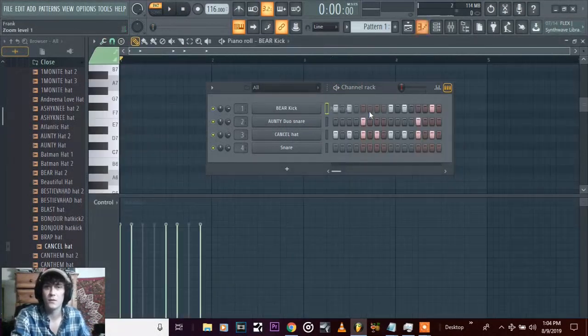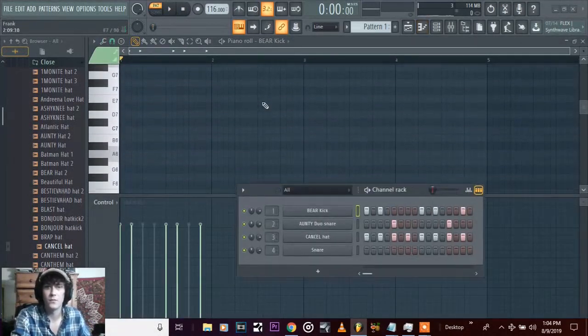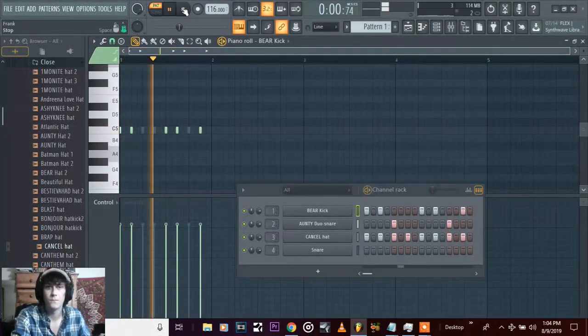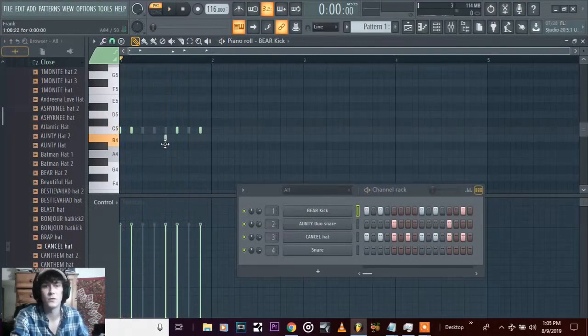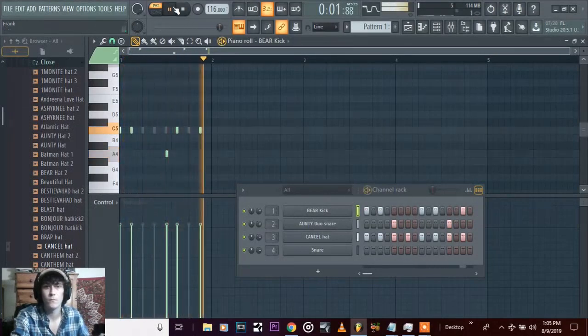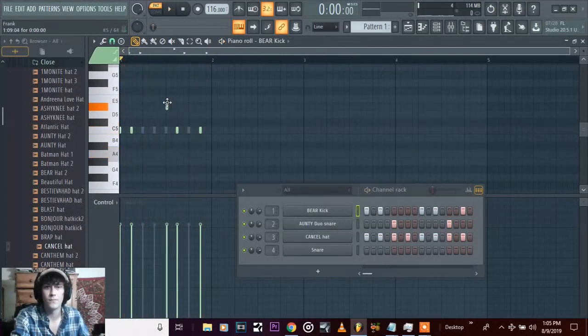Now, say you wanted to make the patterns a little more complex here. You can right click, go into the piano roll, and you'll see the notes that we programmed in right here. So if you wanted to make this one lower, you drag that down. Or drag it up.